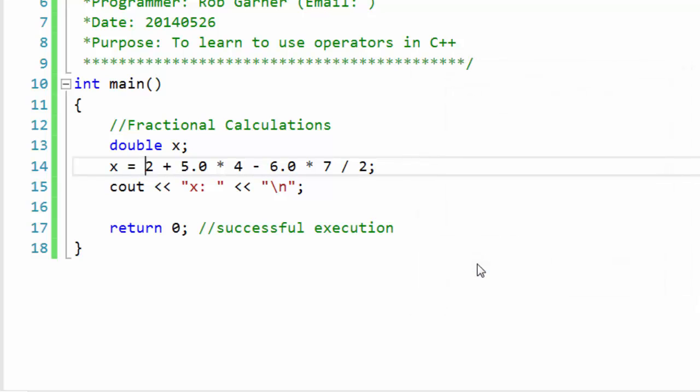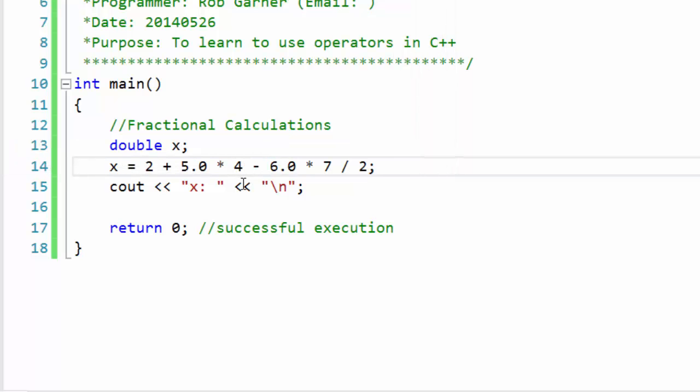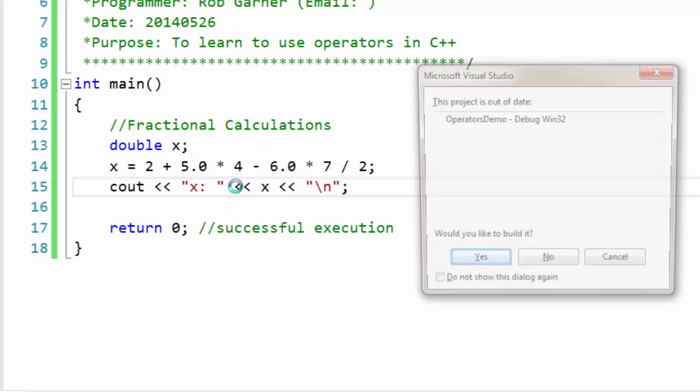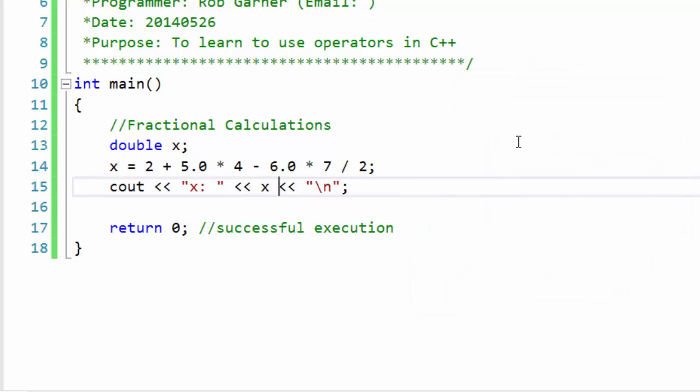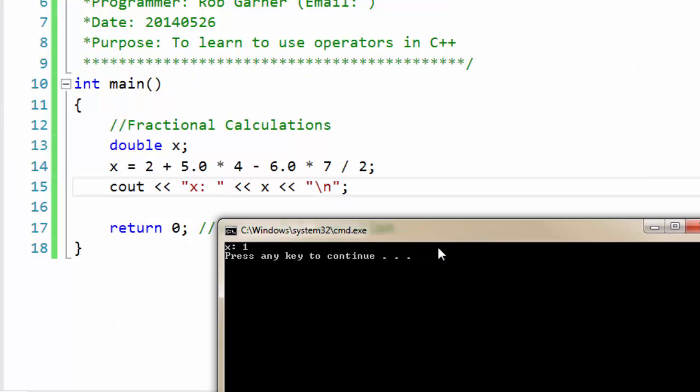So I'll build it and run it with Control F5. We have to actually display our result. And what you can see is x becomes 1. So how did it get 1 out of this large formula?